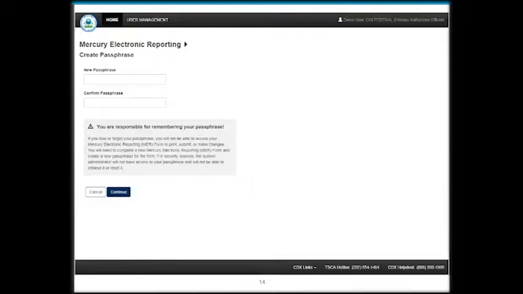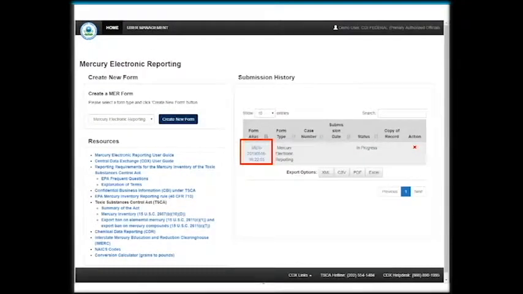To create your form, create a new passphrase and enter and confirm it. This passphrase is used to encrypt your submission to ensure the security of your data. The passphrase must be between 8 and 20 characters and may not contain special characters. Ensure that you remember your passphrase. For security reasons, in the event that you forget your passphrase, EPA will not be able to reset or recover it, and you will need to begin your form again.